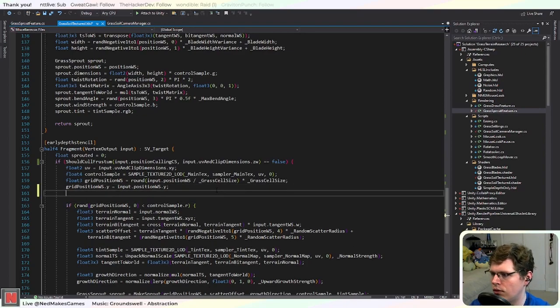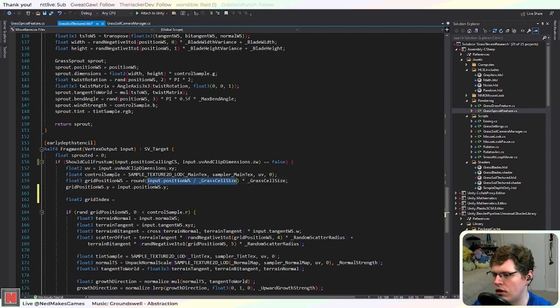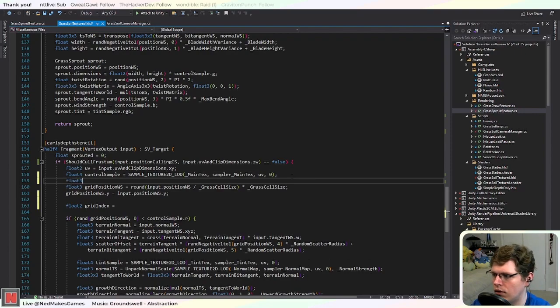So in that case, we'll need float 2, I don't know, grid index. So what would that be? That would be this. Yeah, this floor. Float 3, grid.